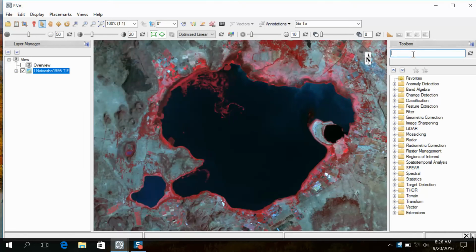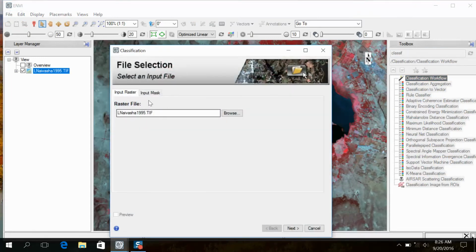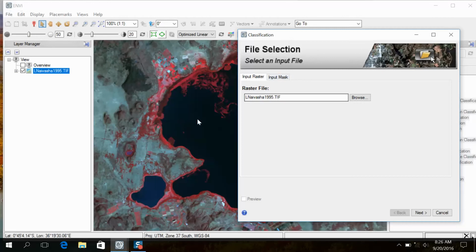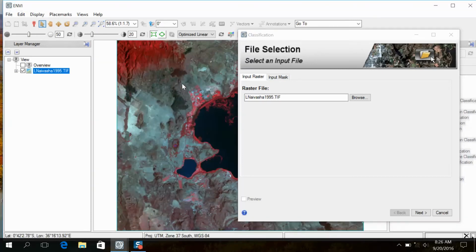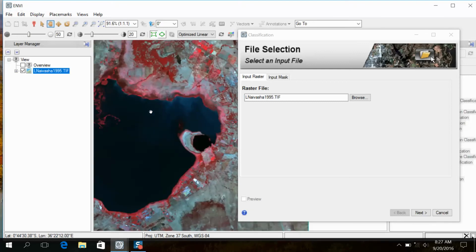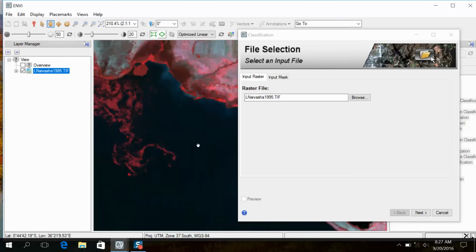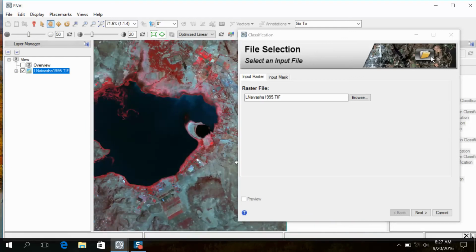In the previous video I showed how you can perform supervised classification with training. So today we are going to go straight ahead to the classification workflow, and before I continue, the image loaded here is for a region around Lake Naivasha, and it's a color infrared image. This is the water right here, and of course other features surrounding it. So we're not going to use any mask, so I'll simply proceed.